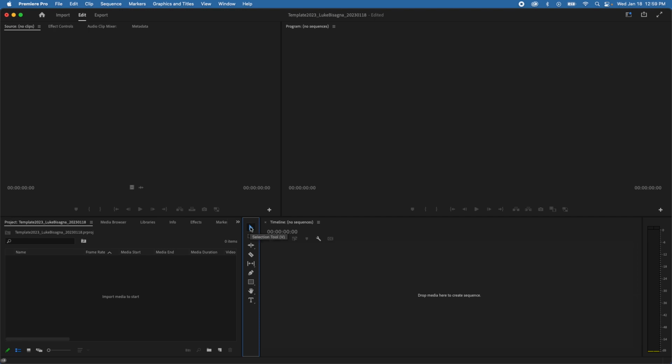So we've got the Selection tool here with a keyboard shortcut of V, the Track Select Forward tool with a keyboard shortcut of A, the Ripple Edit tool B, the Razor tool C, the Slip Edit tool Y, the very commonly used Pen tool with a keyboard shortcut of P, the Rectangle tool, the Hand tool with H, and the Type tool with a keyboard shortcut of T. I will tell you right now, 95% of the time, you're going to be using the Selection tool.